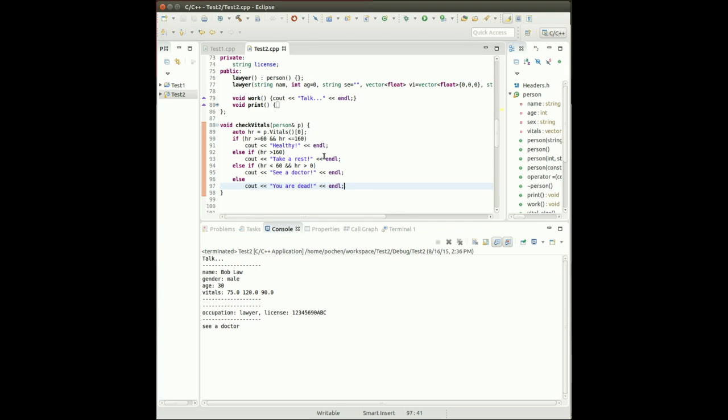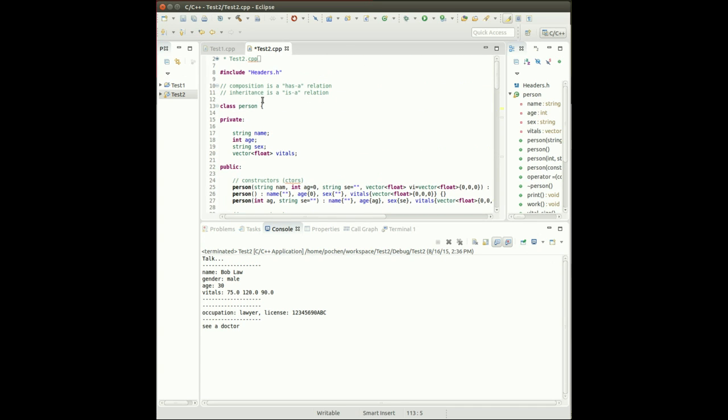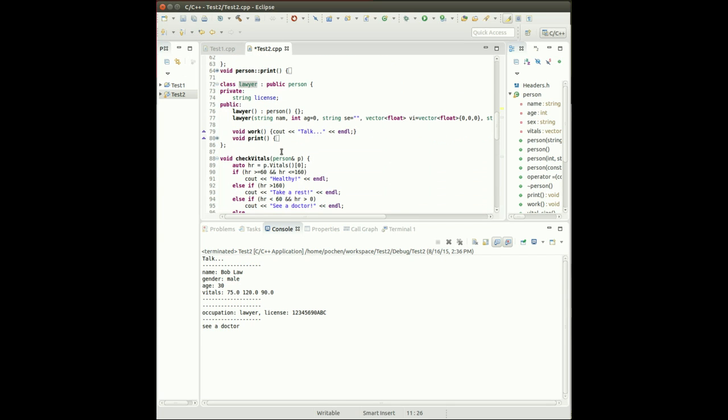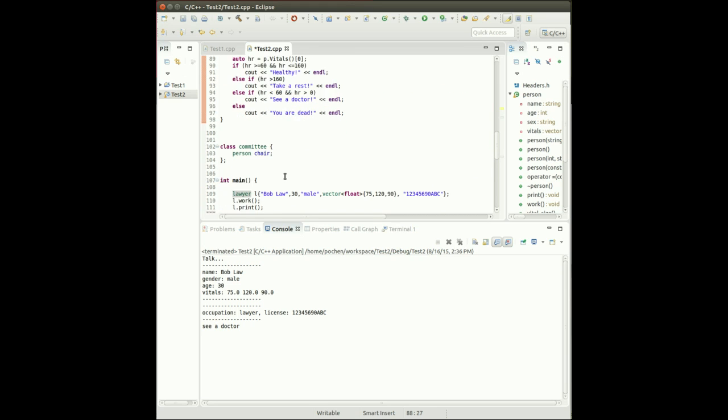So now let's go back to the main function. I have defined a lawyer here with some kind of information. But what I was telling you is that because lawyer is derived from the person class, which means inheritance is an "is-a" relation. So a lawyer is a person. The check vitals function takes a reference to a person as its input. So what I can do is put the lawyer into check vitals as an input and see what's going to happen.